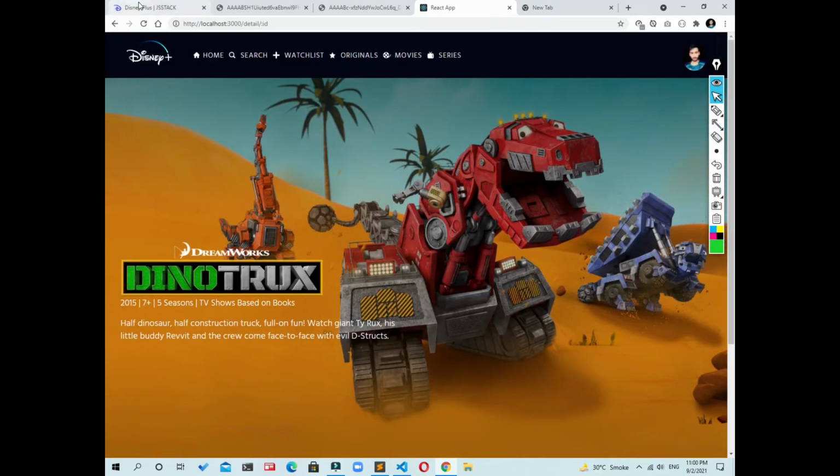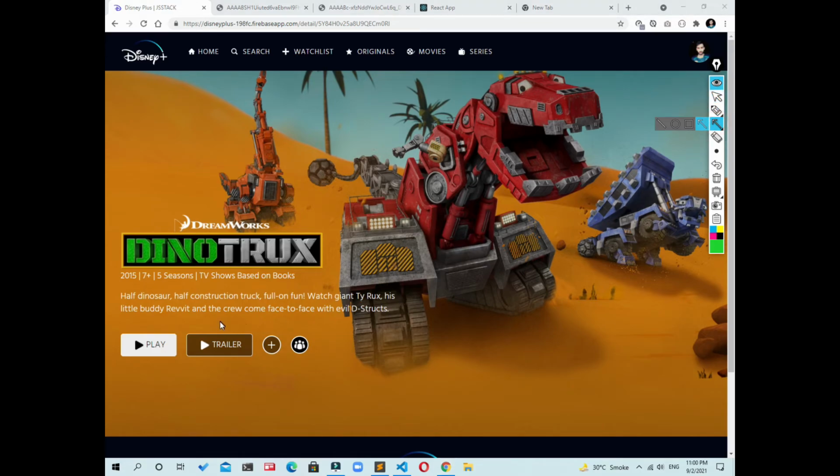So guys, just after that we are going to add these buttons, these buttons from here. So it's actually one div. In this div we have one button, two buttons, three buttons, and four. In this div we have four buttons. The first button is for play, trailer, add to list, and group watch.